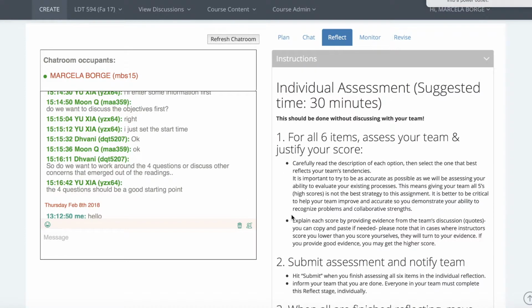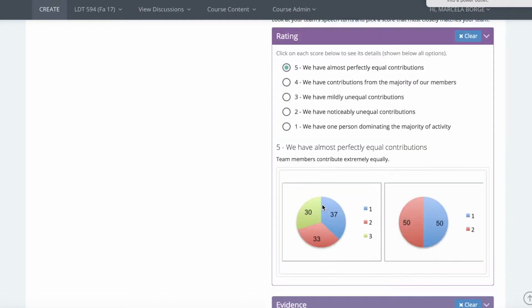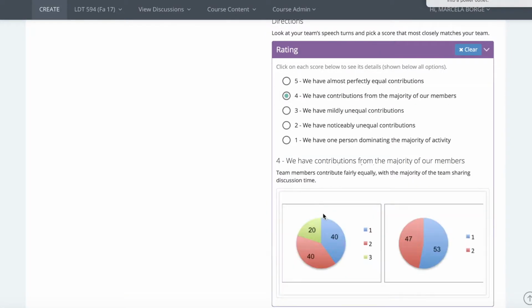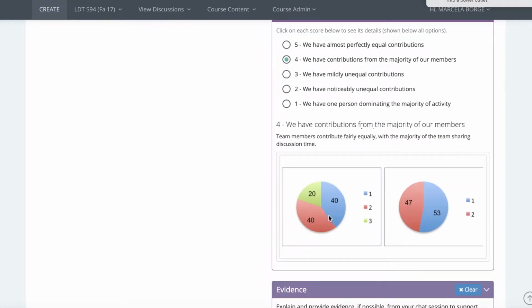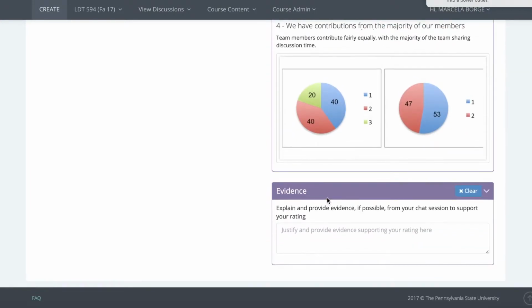So if I was to assess this, I would probably go down and see what it says. And I don't think it's perfectly equitable because two people were kind of giving most of the ideas. So I'd probably go with this one, which is 4. Okay. And so I would click on 4. That's what's going to make the most sense. And then I'm going to justify it.